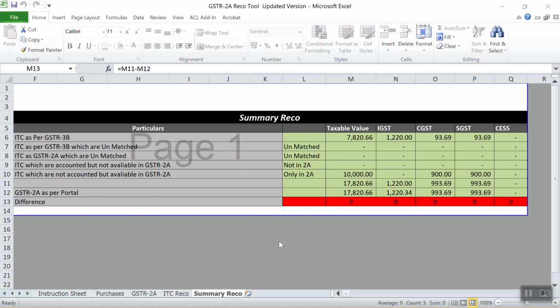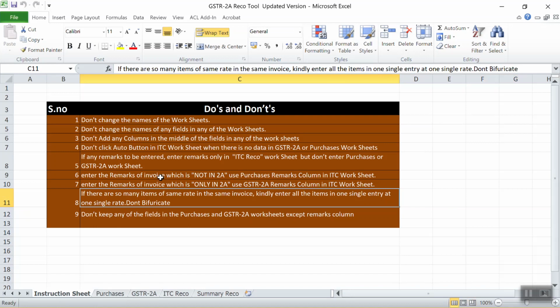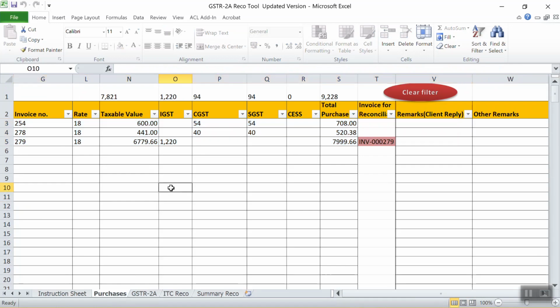Hi friends, today we will see how to use the GSTR reconciliation tool. This workbook has 5 sheets, and we will explain the use of each sheet. The first sheet is just an instruction sheet, where you need to read the instructions so that the file does not get corrupted. Next is the purchases sheet, which is an input sheet.